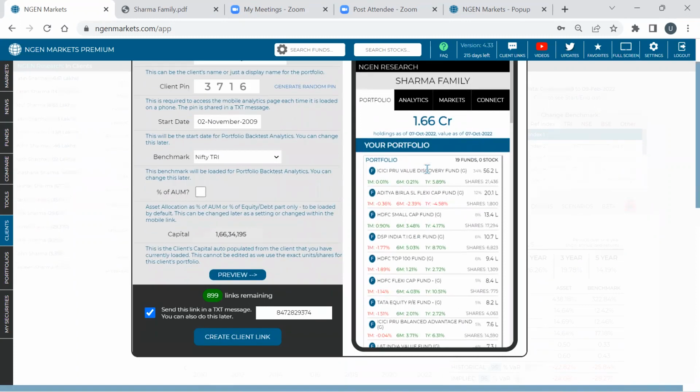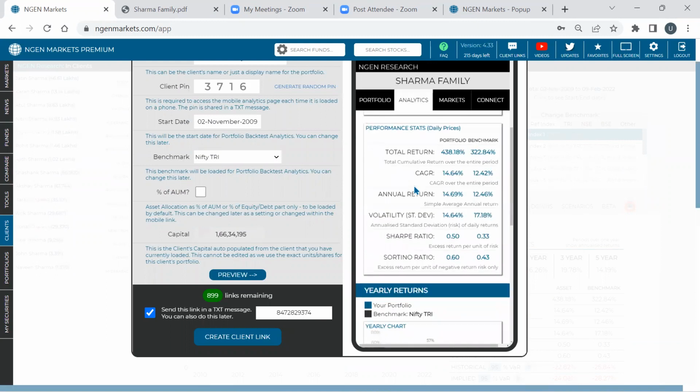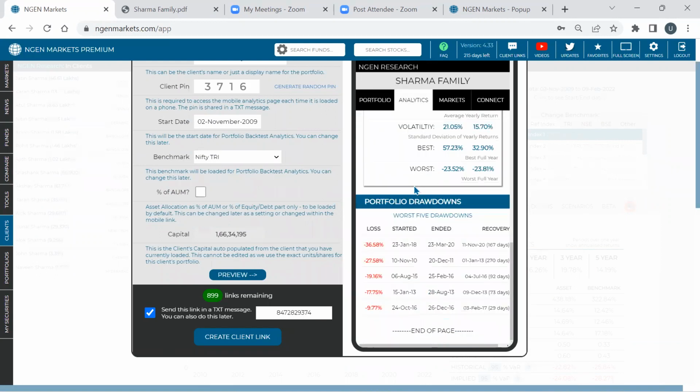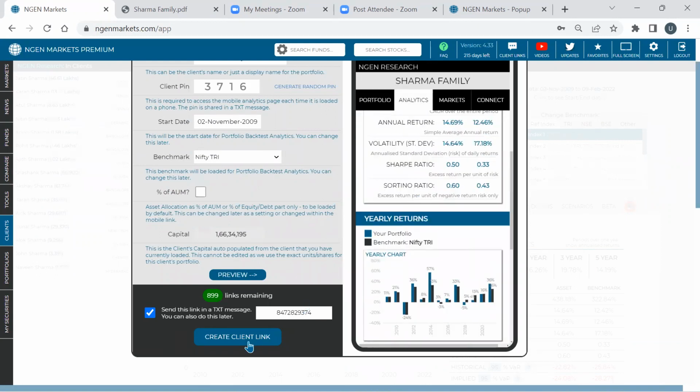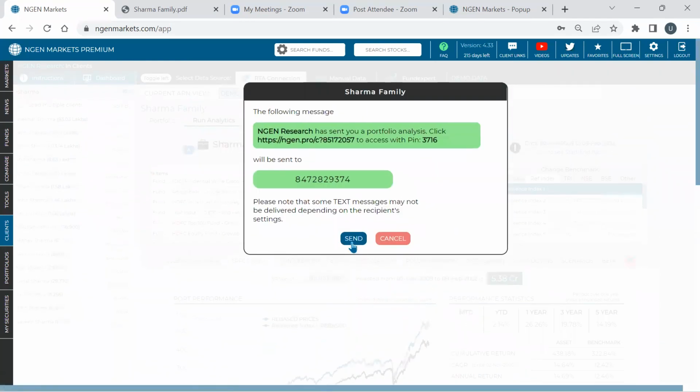This is how the client will view the mobile based link. It's very useful because you can easily see it in a mobile based version, and you can create the client link and send it to the client, right? Once it is sent, the text will look something like this. This will be the text format, and it will be sent to the client. You can copy this text and send it through any other medium like WhatsApp or email, and that will work out pretty much fine.